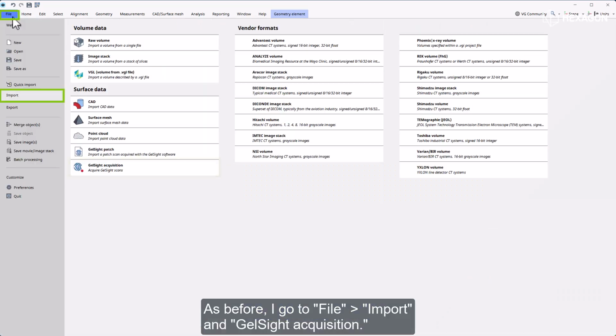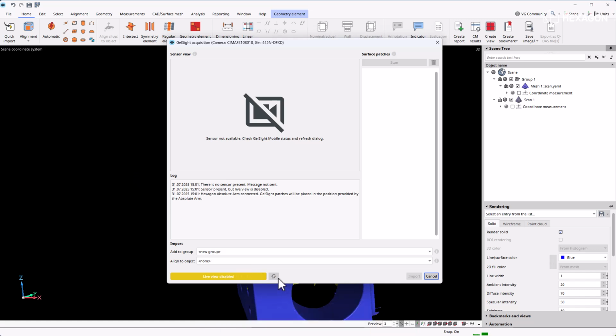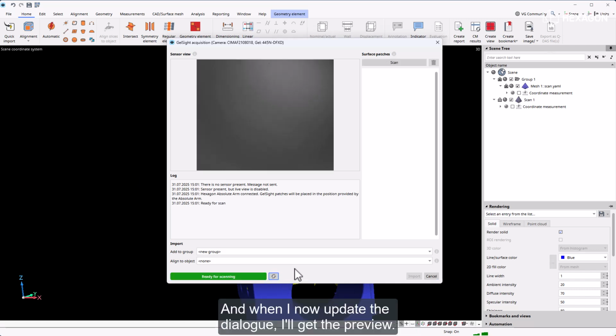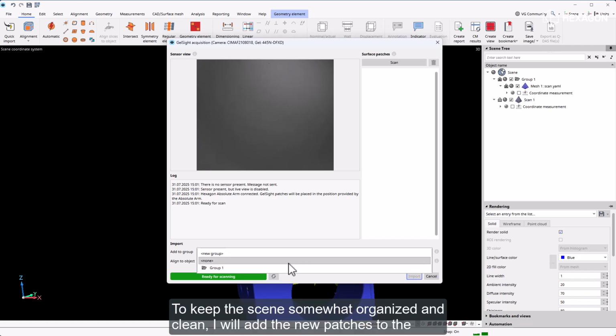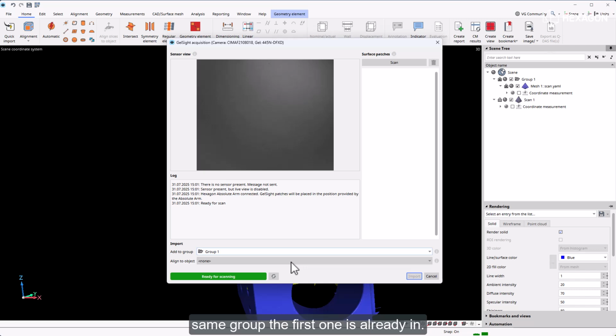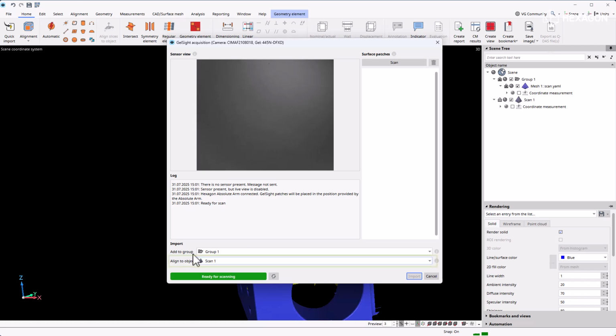As before, I go to File, Import, and GelSight Acquisition. And when I now update the dialog, I'll get the preview. To keep the scene somewhat organized and clean, I will add the new patches to the same group the first one is already in. I also want to align the scans to scan 1 again.